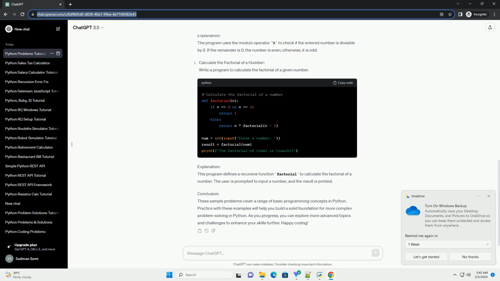Explanation. This program defines a recursive function, factorial, to calculate the factorial of a number. The user is prompted to input a number, and the result is printed.